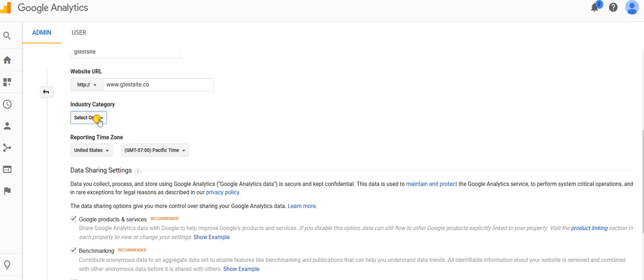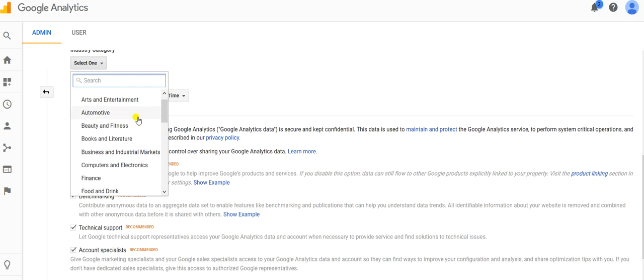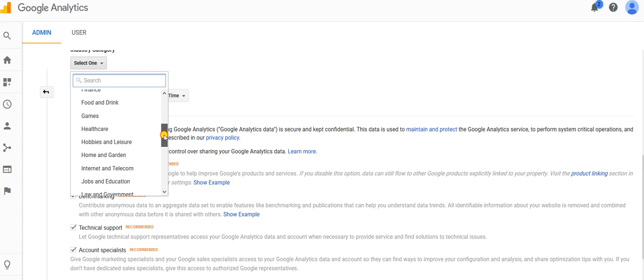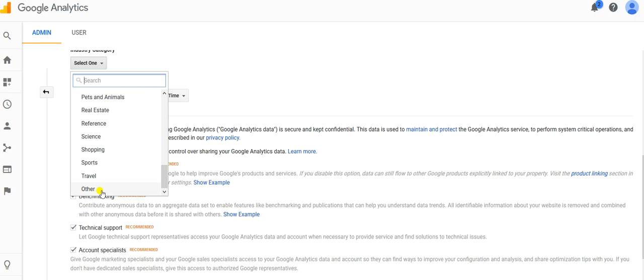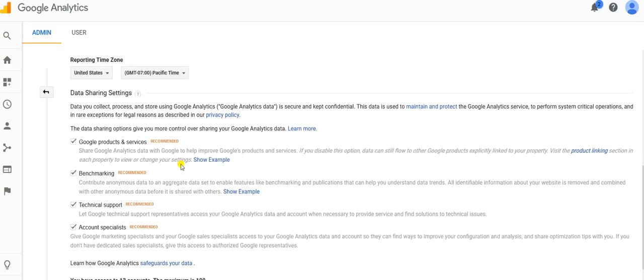Where it says industry, from the drop-down menu, you've got lots of options. So choose an industry that is related to the niche of your blog. So beauty and fitness, finance, games, hobbies and leisure, etc. If an industry is not here that's related to you, scroll to the bottom and choose other. Once you do that, you want to select the reporting time zone. Now, the reporting time zone should be the country where the majority of your traffic is going to come from. So for me, that's the United States. So I'm going to leave it on the United States.